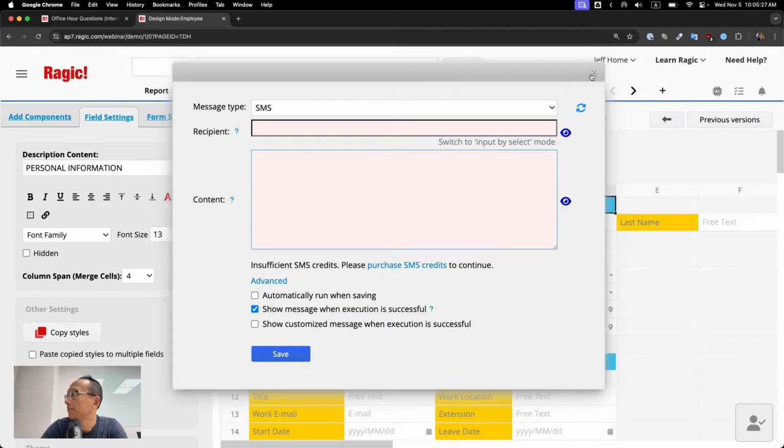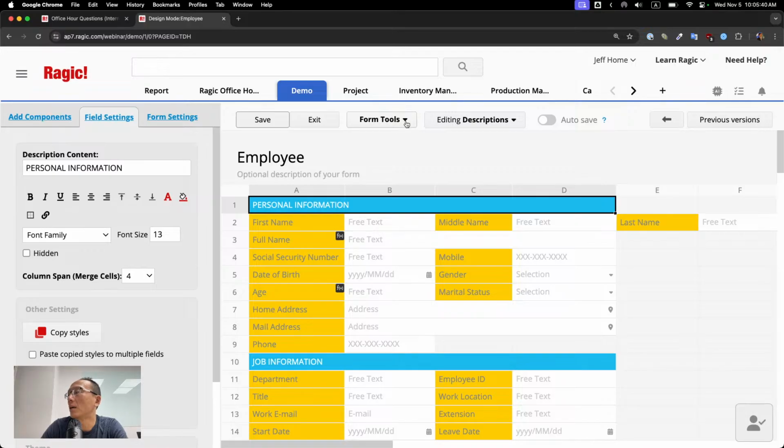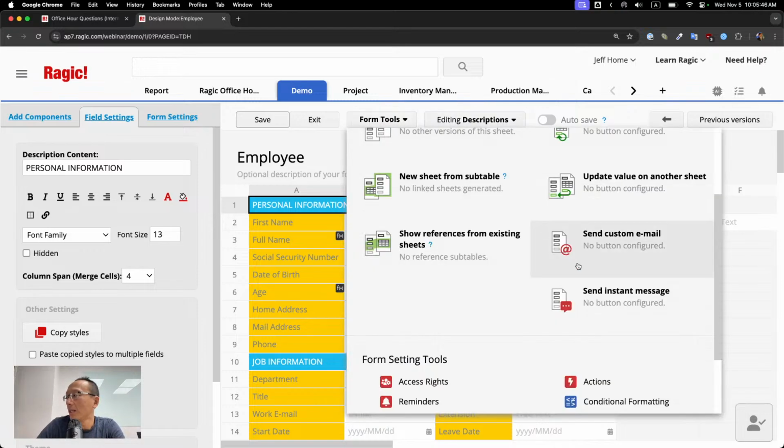All right. So please feel free to try this out, and if you have any questions, please feel free to let us know, and we'll be happy to assist you with this. And we will be adding more features to the send text message and this send instant message function in the future, to send out all kinds of other types of instant messages.